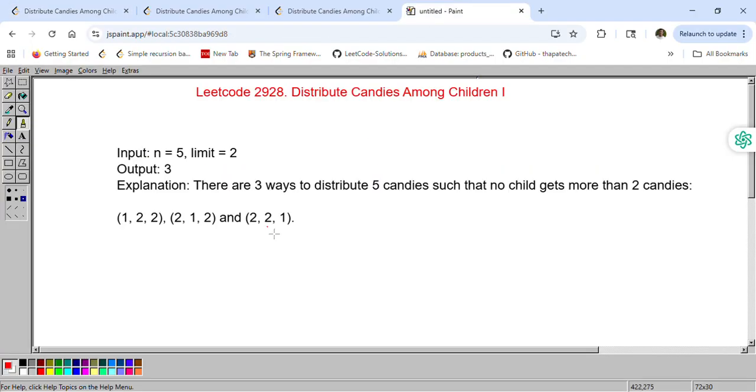Here is another example they have given us, where n is equal to 5 and limit is equal to 2. There are 3 ways to distribute 5 candies such that no child gets more than 2 candies. You can see these are the possible ways: 1, 2, 2, then 2, 2, 1, and 2, 1, 2. Because no child should get more than the limit, the maximum candy they can get is 2. Okay, so these are the 3 ways. This is what the problem says.